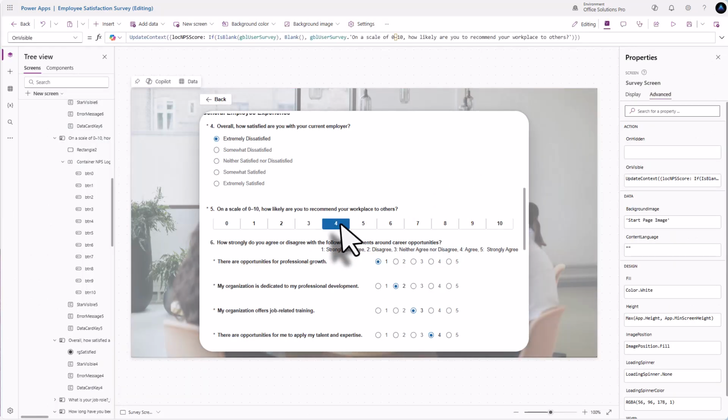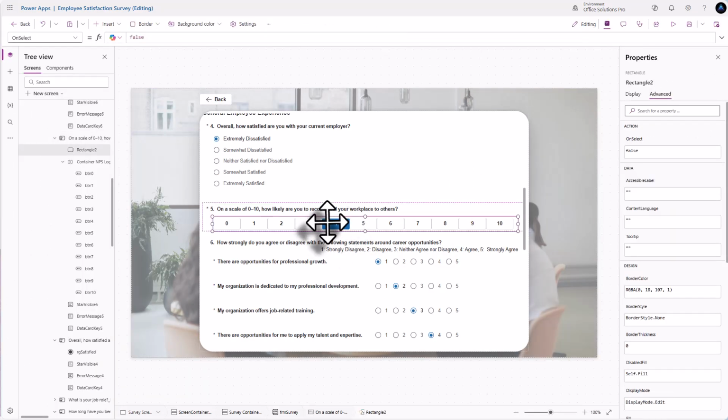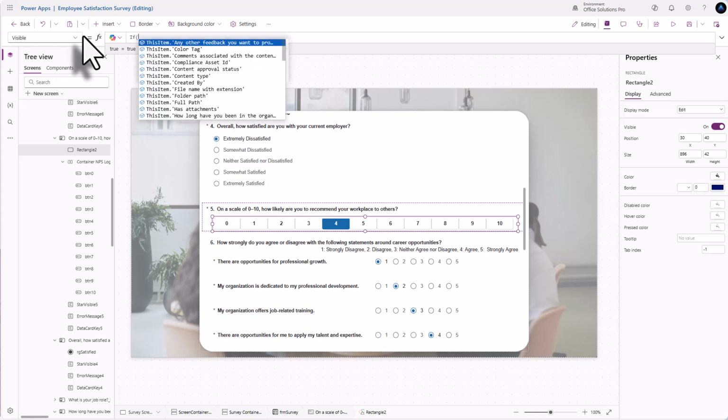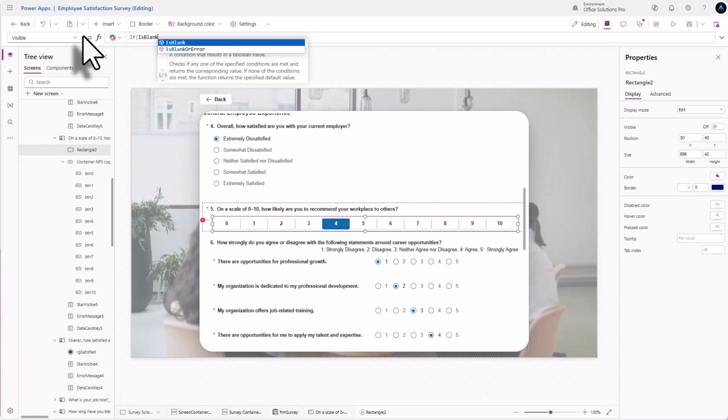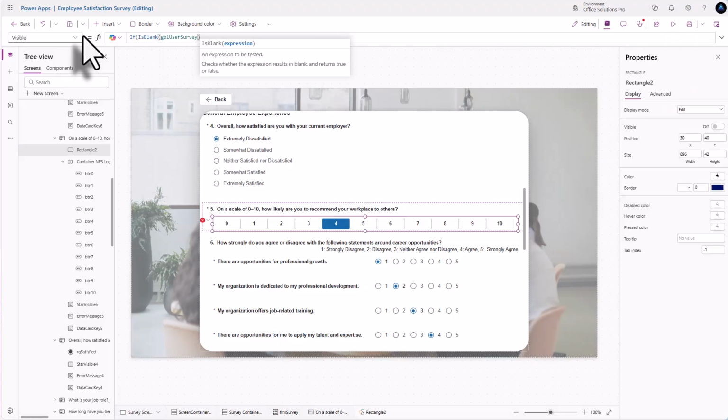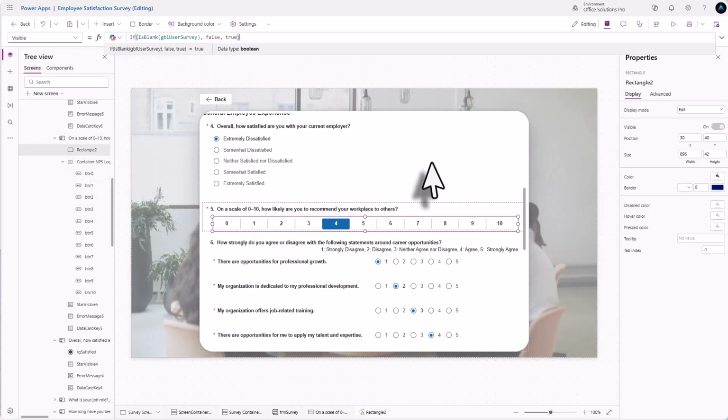But what we need to do is we also need to make it so that they can click on these buttons when it's in new form mode. So we're going to come back over here and we're going to take a look at our visibility. And we're going to go ahead and say if is blank, and then we'll find our survey. So if it's blank, meaning it's a new survey, we want this to be false. Otherwise, we want it to be true. And all of a sudden the rectangle goes away.